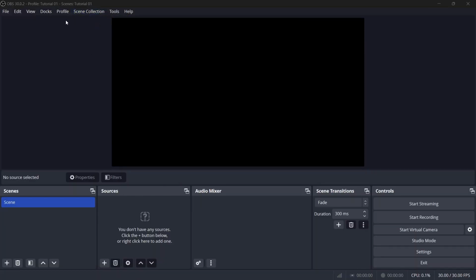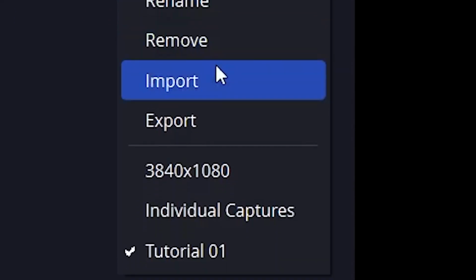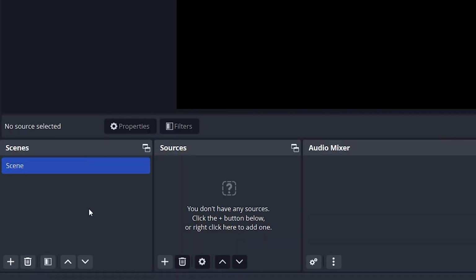Be sure to take note of all the other options you have while creating a new profile and scene collection, but don't mind that 38x40 thing. We'll talk about that in another video. Okay, now that we have that taken care of, let's talk about scenes.